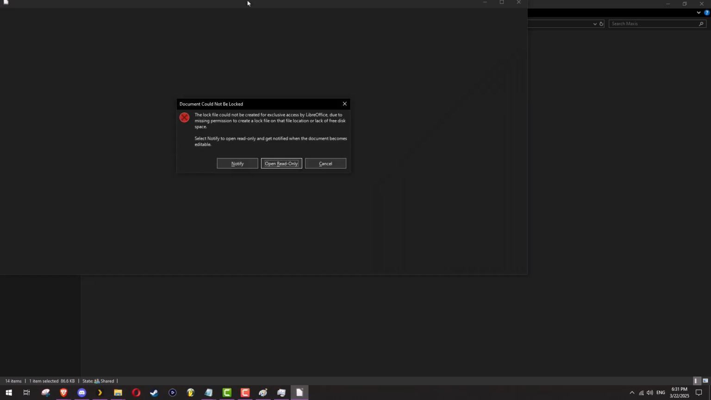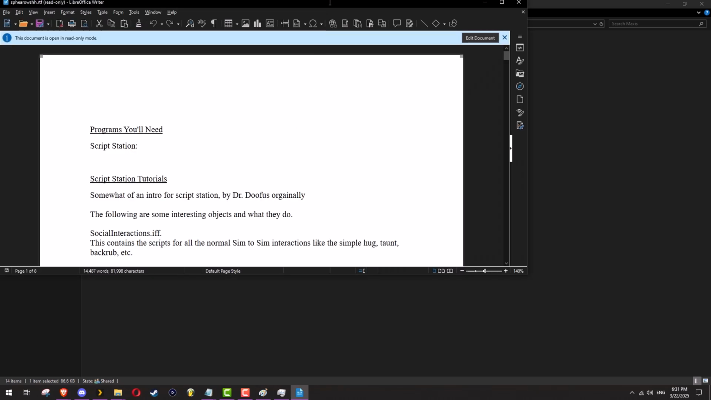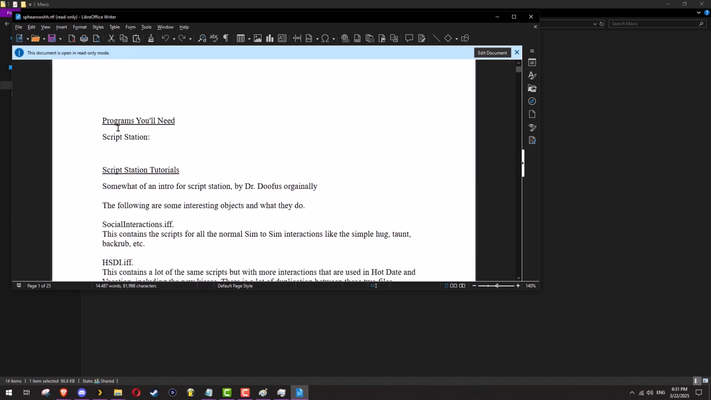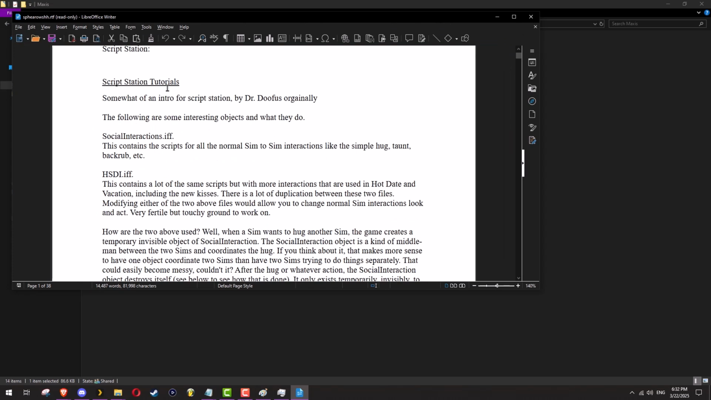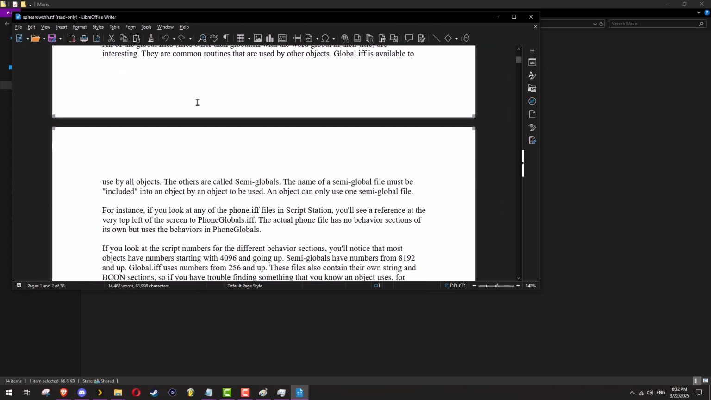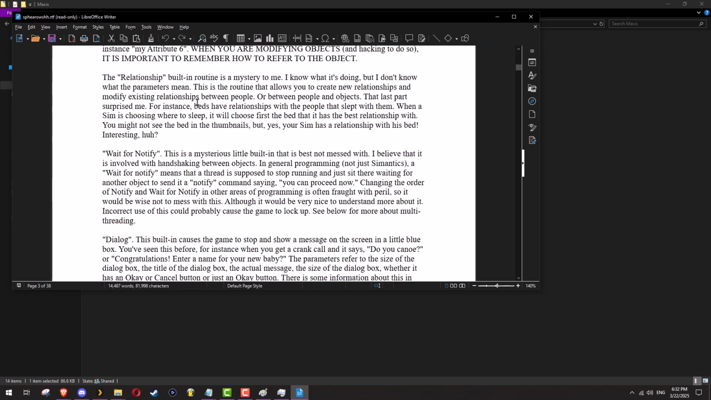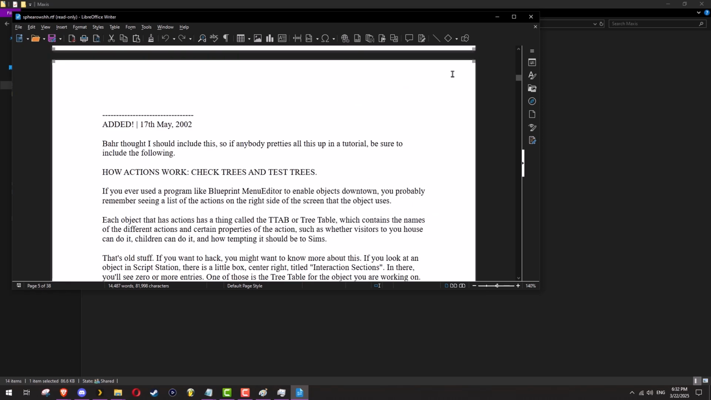This right here, I think it's a cheat sheet of some stuff. I don't really know. I'm not here to do that. I'm just here to look at it. So here's the programs you'll need. Oh, this is for like Scriptstation and some other stuff. Scriptstation tutorial, and then it'll go into another couple things. I don't really understand it, but if you understand it, good for you.